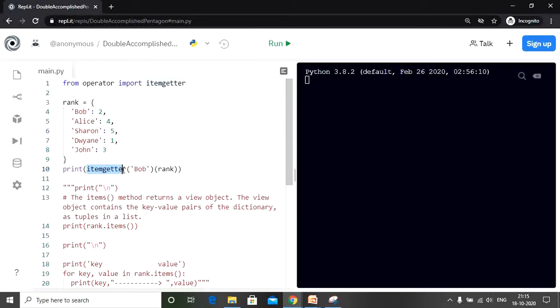We have our itemgetter function, then we specify the key whose value we want to derive. So in my case I used Bob, or maybe let's change it, let's make it John. And then in the next parameter we define the dictionary. Now let's check what's the output. As you can see, it's 3 since John's rank is 3. Now we are going to use this property of the itemgetter function to sort our dictionary.